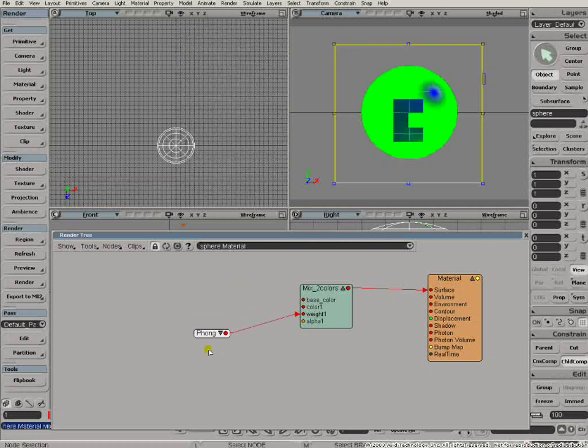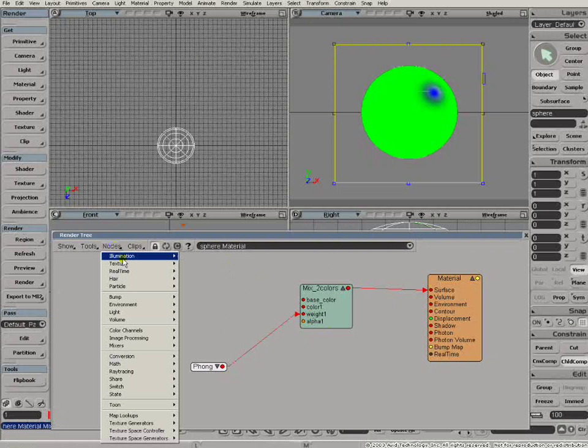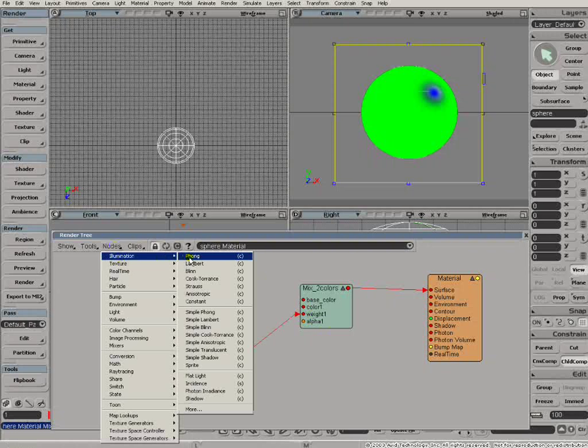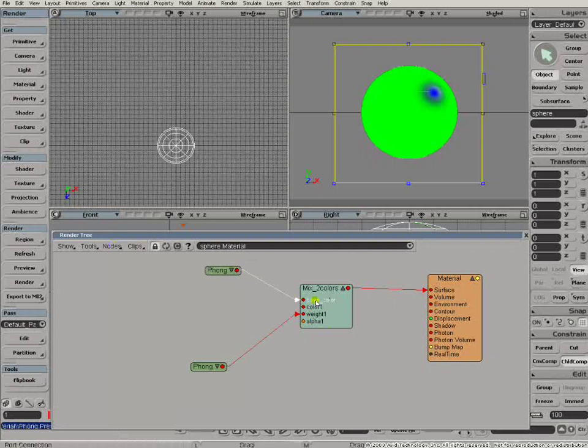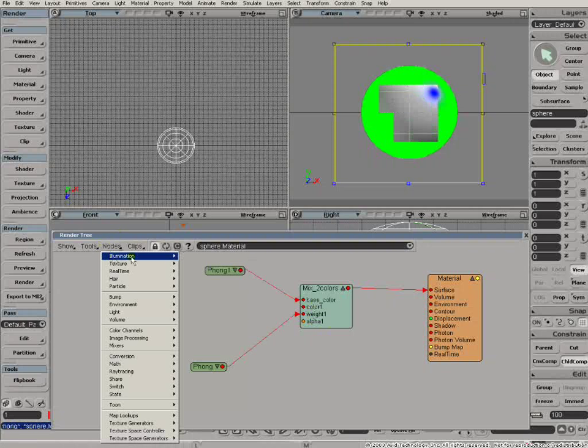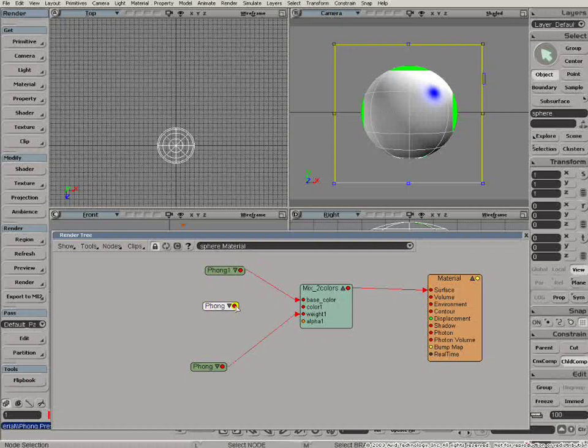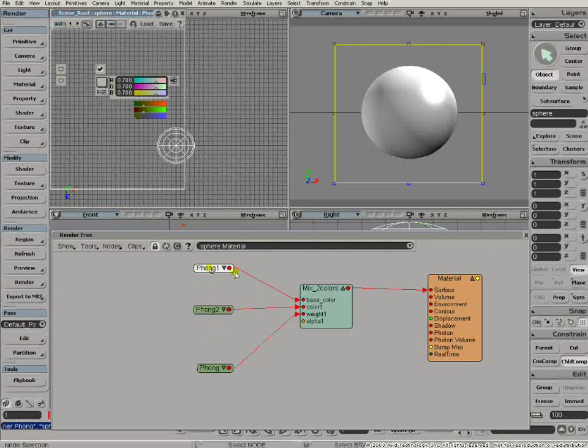Okay, so again we've got no surface shading, we've got an indication of the way the surface looks by the way that the blue and the green are blending in there. But let's get another Phong shader. Plug that into the base colour, and another Phong shader, and plug that into the base colour. And because the two Phong shaders are exactly the same, we're just getting straight Phong shade right across the surface.